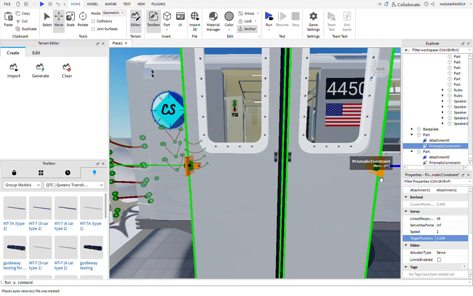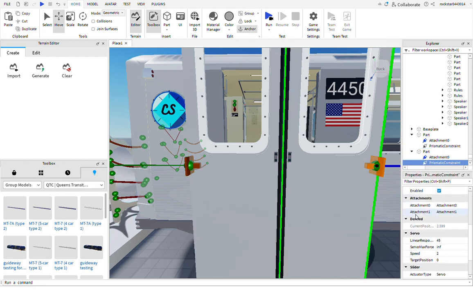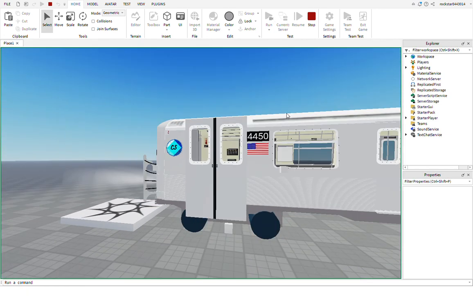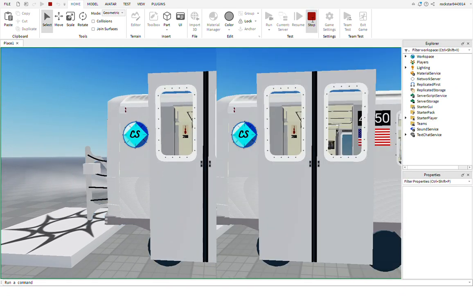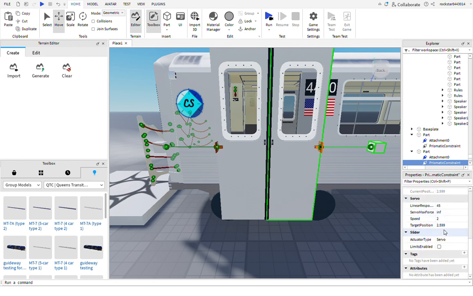Now sometimes you might get a different current position, but in my case the target position is the same. In part 1 when I did this, both the target positions were different, so I had to set them differently. But I'm doing this now and I have the target position the same. So we're going to set that to 2, because that way when we run it, the doors stay closed.